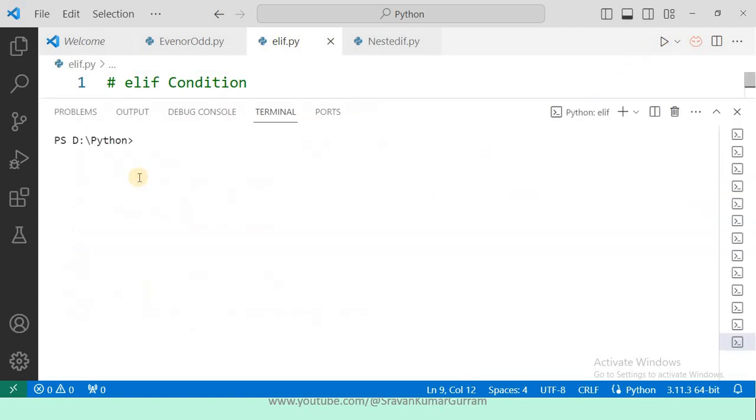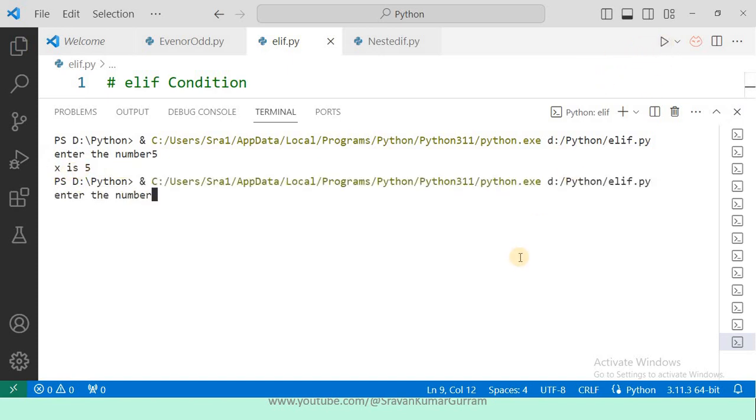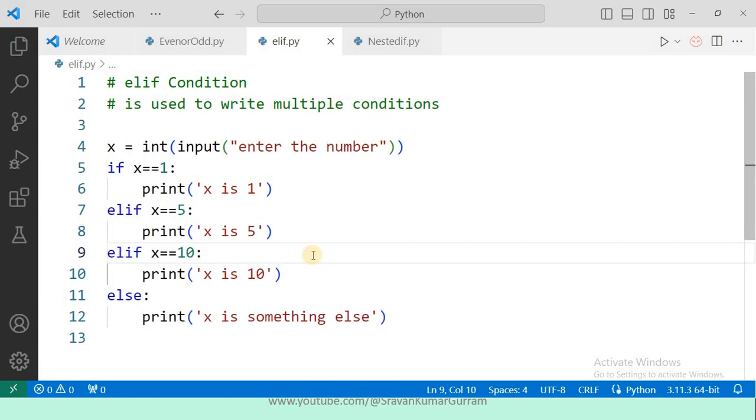Execute it. Enter the number. Let me enter 5. Press enter. Now see, x is 5. Let us execute one more time, and I am entering 20. Press enter. X is something else, because we have written the blocks to check the value with 1, 5, 10 only.